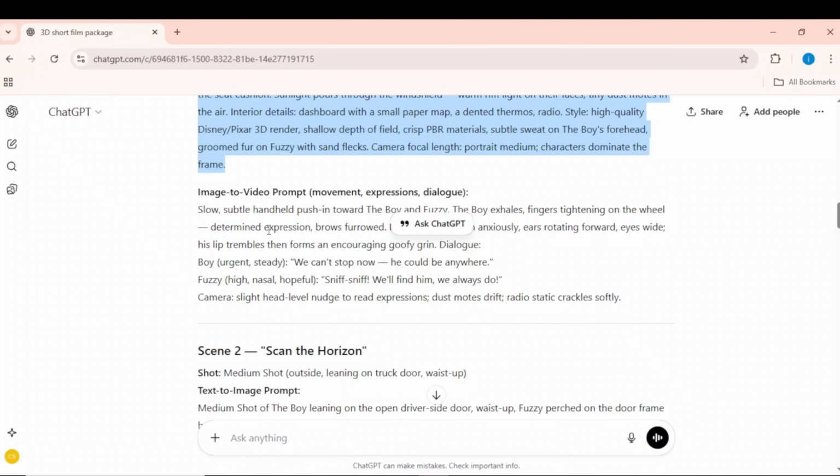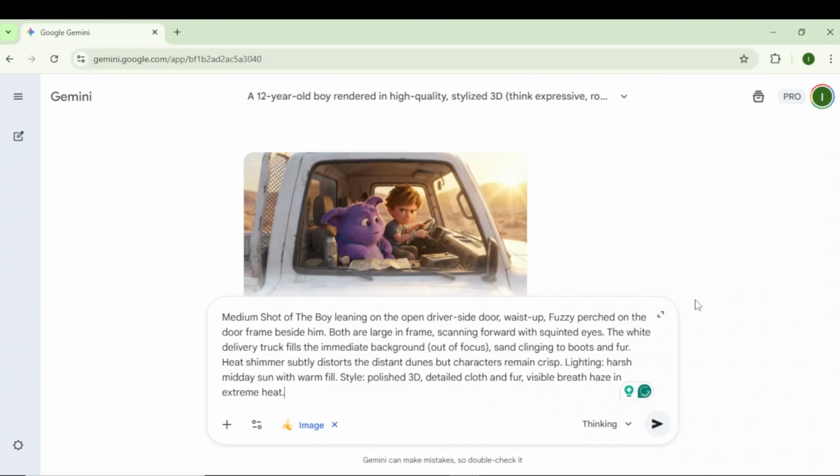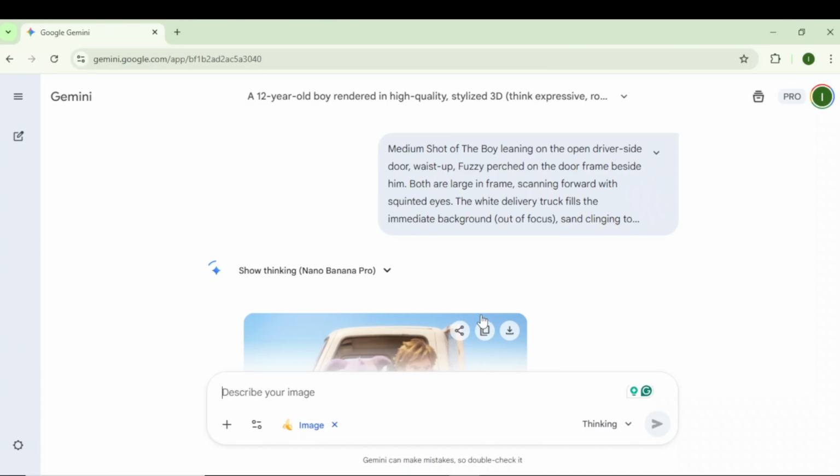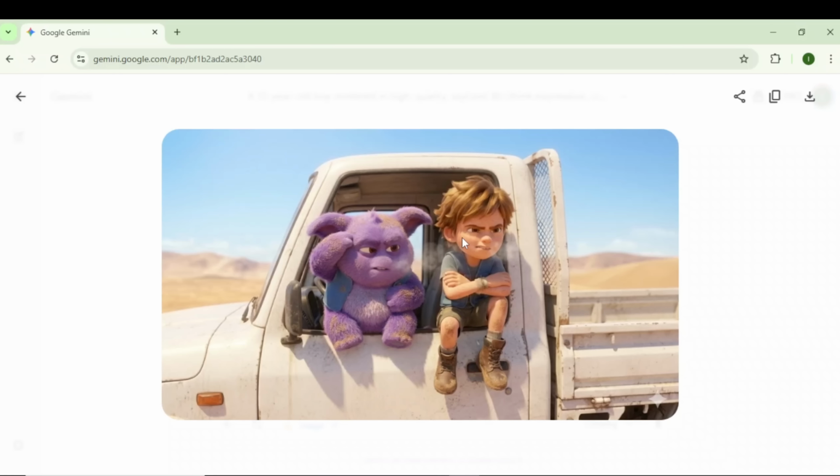Now go back to ChatGPT again and copy the Scene 2 image prompt. Paste it into Gemini and generate. Look at this. Scene 2 comes out with the same level of polish. The characters still feel like the same ones. The details stay consistent, and the style stays cohesive across the scene.